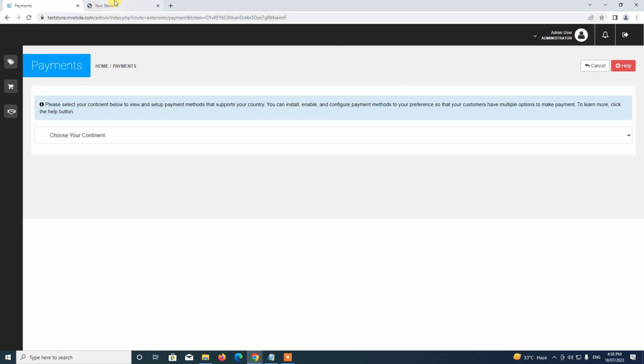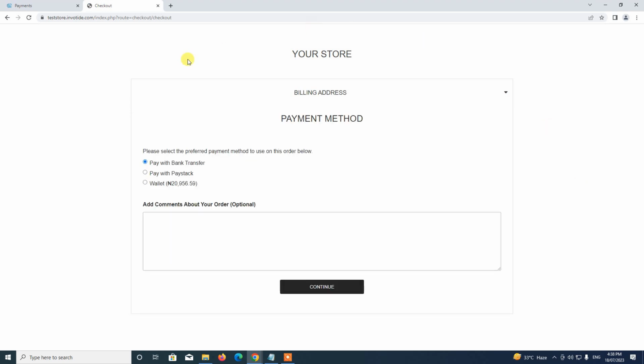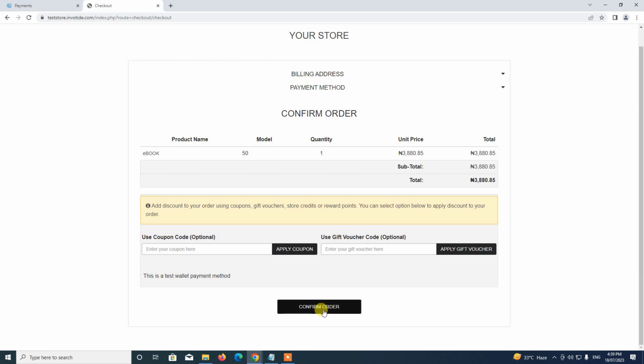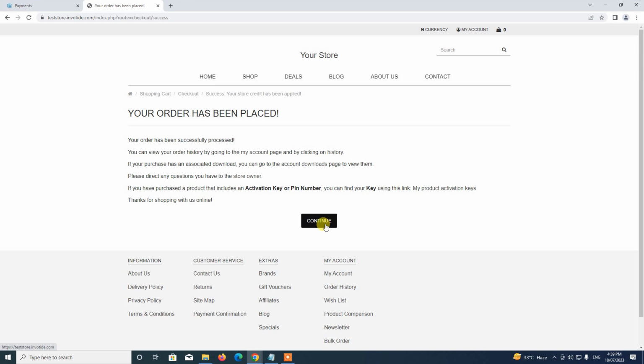So the next thing we do, we go back to the storefront end, we refresh the page, and then we proceed to checkout by clicking the checkout button here. So in the checkout page, you can see that now the wallet payment method is now active in the payment method section. So we can now place this order using the wallet balance. To do that, we select this option and continue. So here we'll now proceed to place the order. All right. So now the order has been placed.